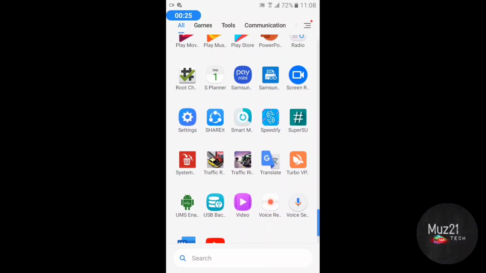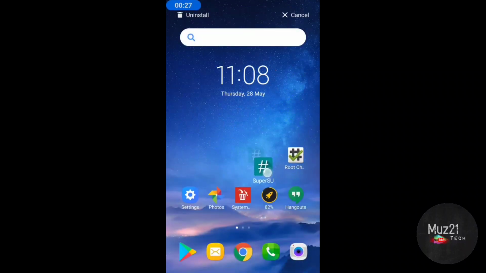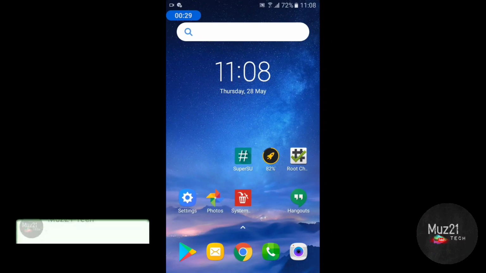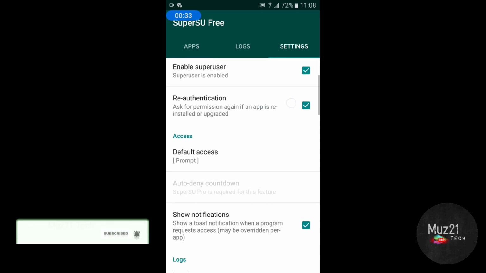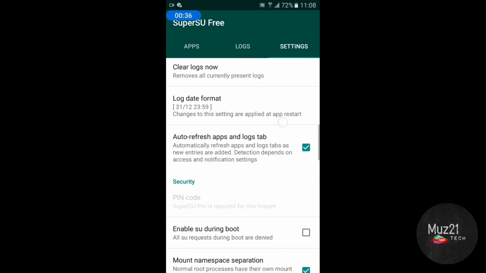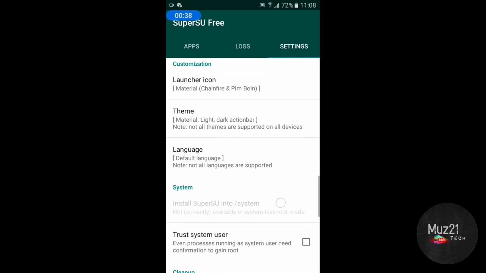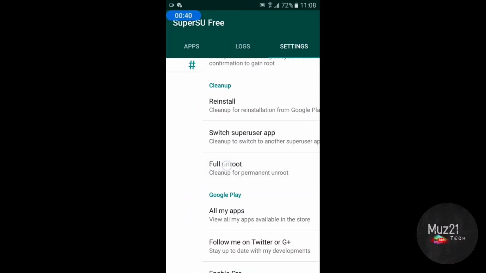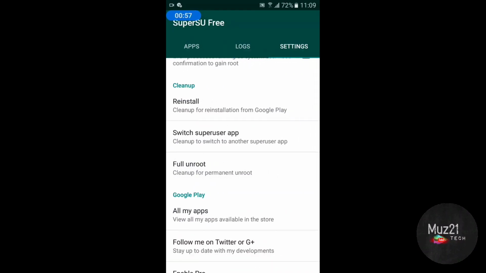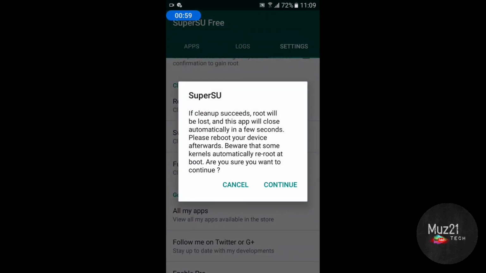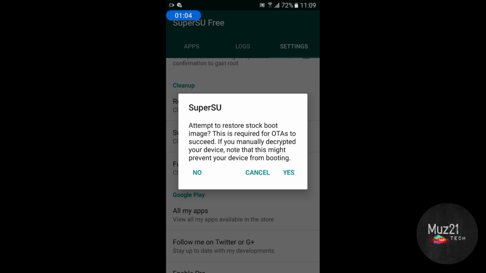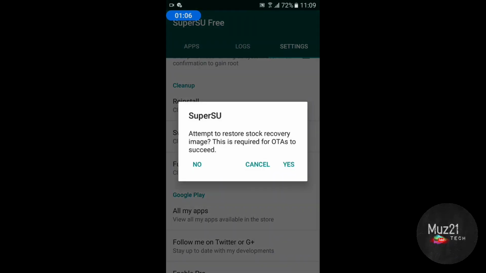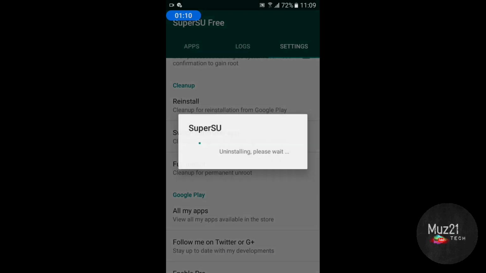Download the SuperSU app from Play Store. Go to Settings. Tap the full unroot option. Tap continue and give yes for all. That's all.